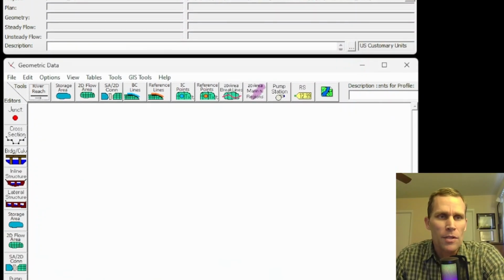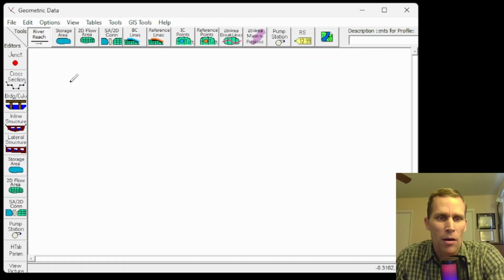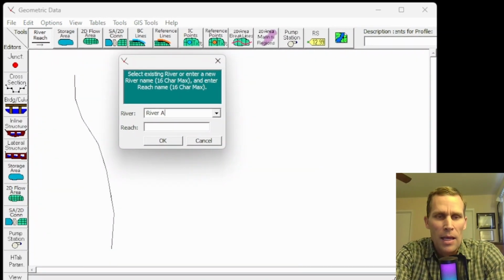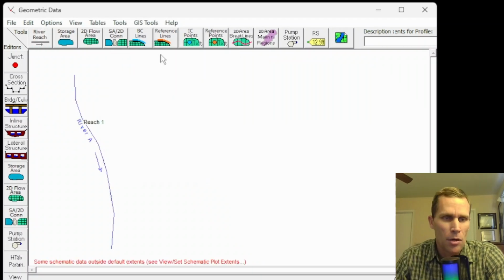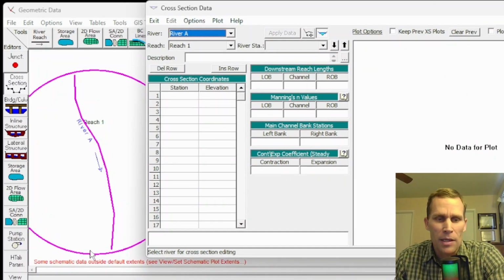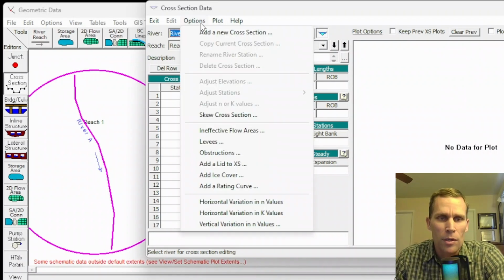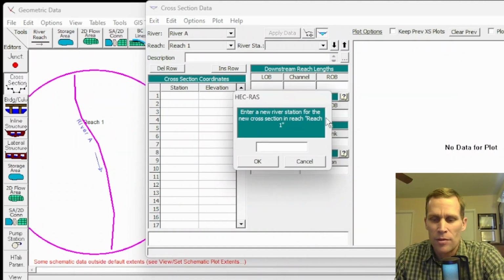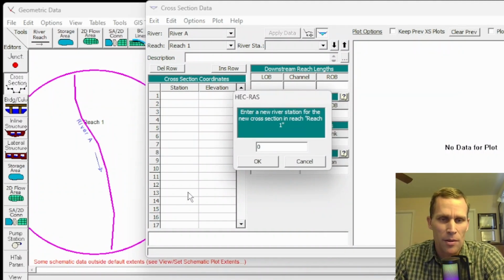All right. First things first, let's sketch out our geometry, specifically the river reach. I'll just do a single left click and then add some more clicks and then double click to end. I'll give that river a name and the reach a name. Next, I'm going to click on the cross-section data editor here and start by creating a cross-section down here at the bottom of the reach. So I will go Options, Add New Cross-Section. This will be for River Station 0, which is at the bottom of the reach.